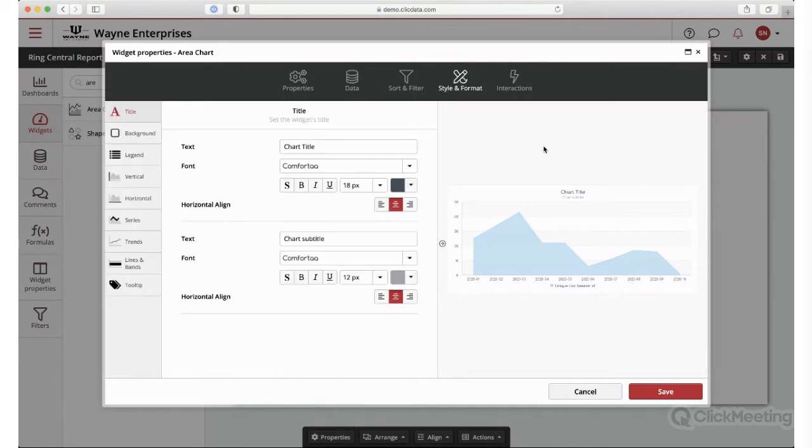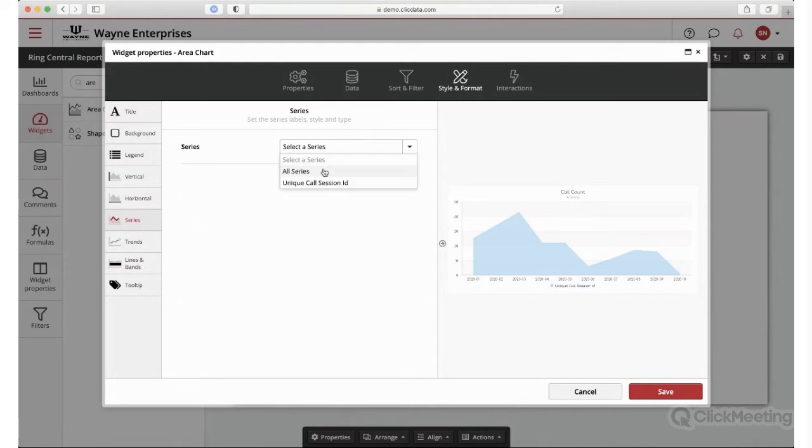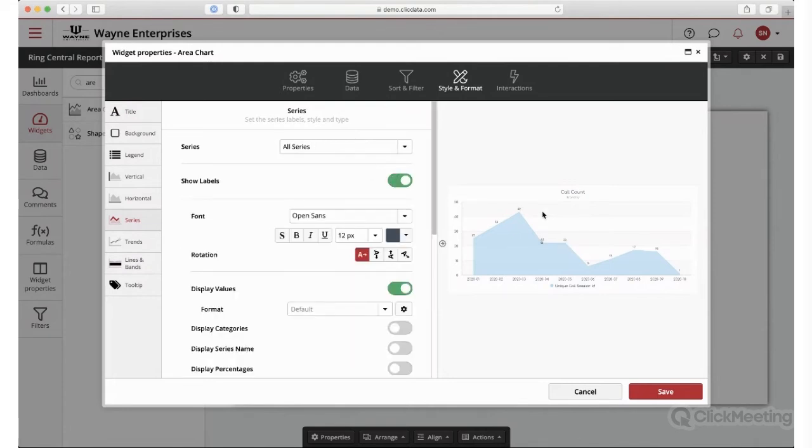If I want to format the area chart, I can format the area chart. This is the total number of calls I'm getting. So I'm just going to add a title, call count monthly. And I would like to display the numbers onto the chart. So I'm just going to enable the labels right on the chart so I can see the total number of calls I'm getting on a monthly basis.